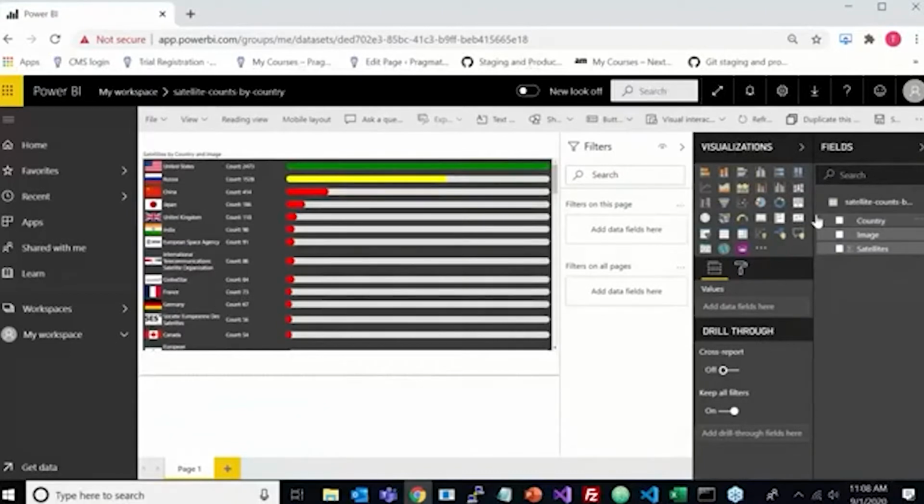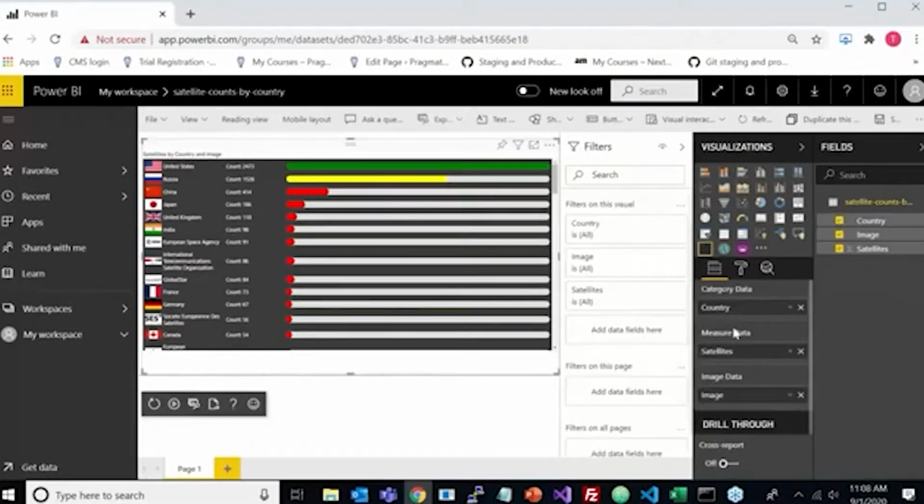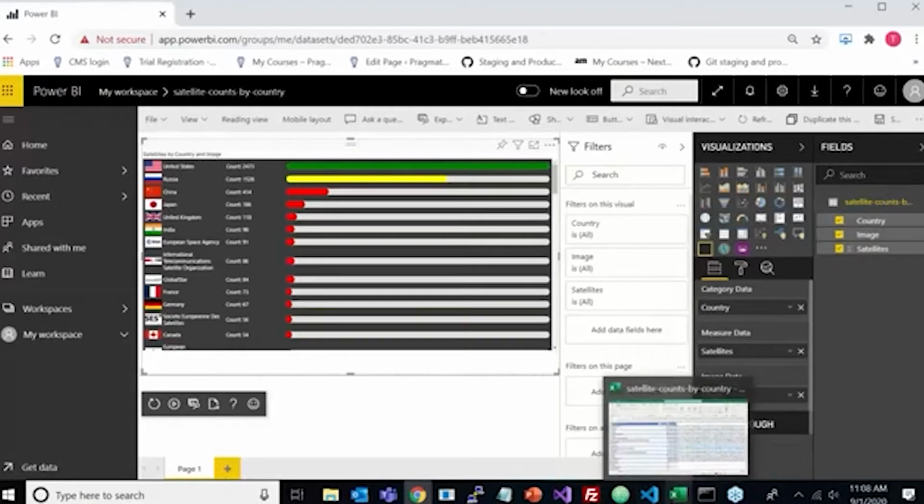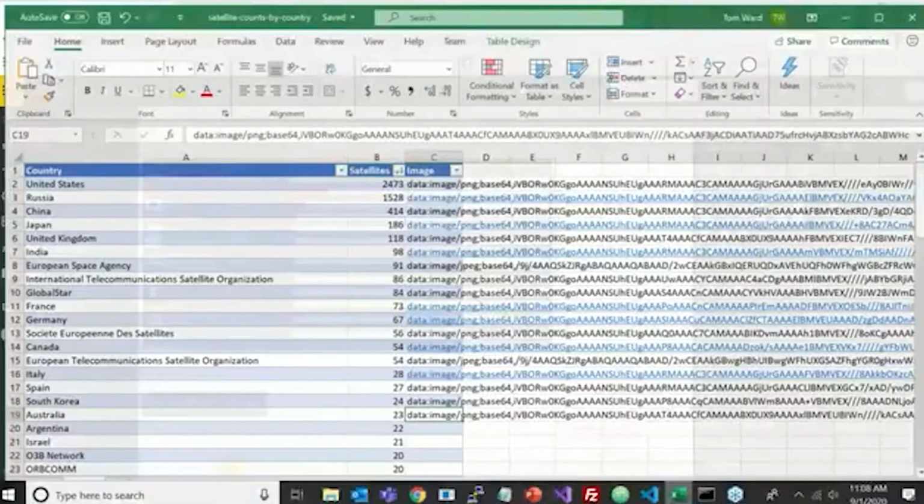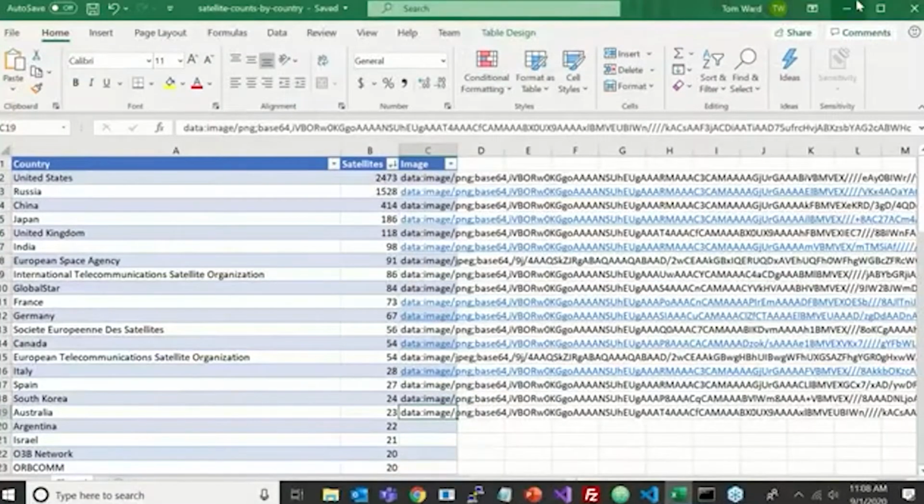As with any Power BI visual, we're going to be adding fields to our visual here. So we're going to have our category data, our measure data, and our images, and those are going to be corresponding to an Excel file that we've imported for our data set. And that data set is just the images, the country, and the number of satellites that that country has.